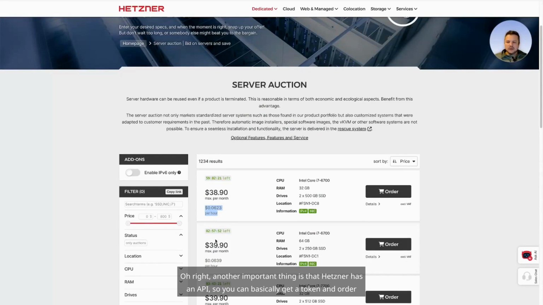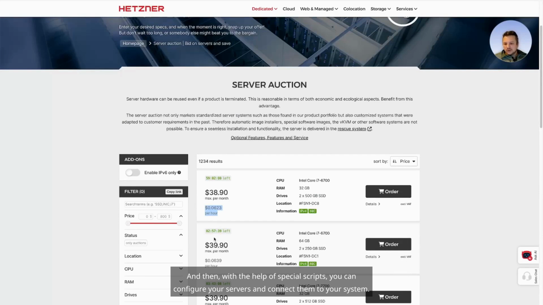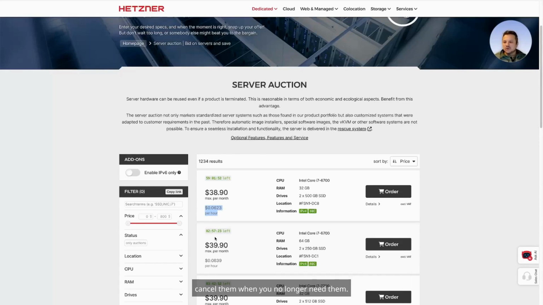Oh right. Another important thing is that Hetzner has an API, so you can basically get a token and order servers through the API, meaning automatically. And then, with the help of special scripts, you can configure your servers and connect them to your system. So, if you expect a heavier load on the system, you can automatically order new servers through the API and cancel them when you no longer need them. And I'll tell you, it will be way cheaper than, for example, AWS from Amazon. In my opinion, based on my experience, the price differs by 10 to 12 times.